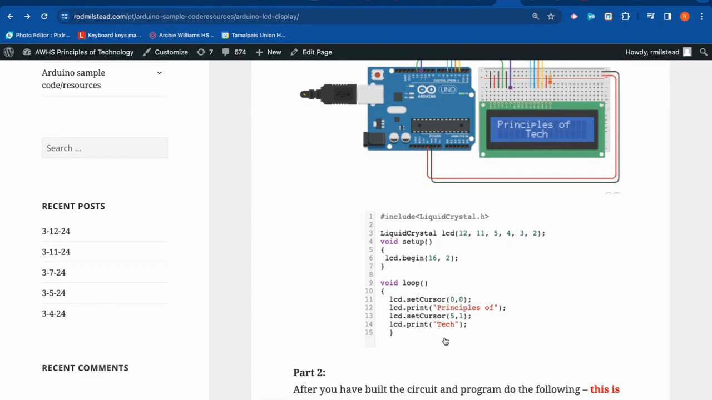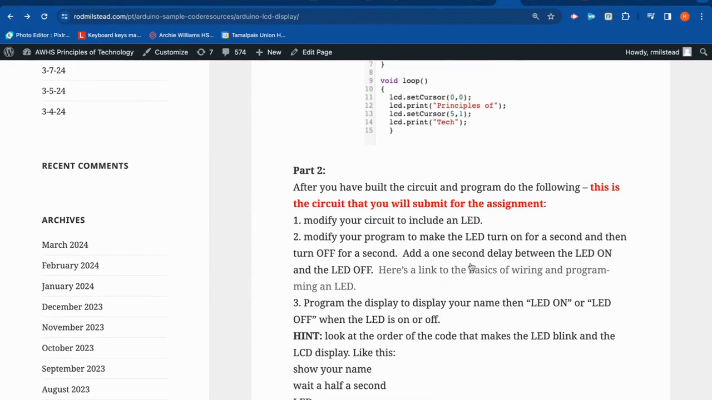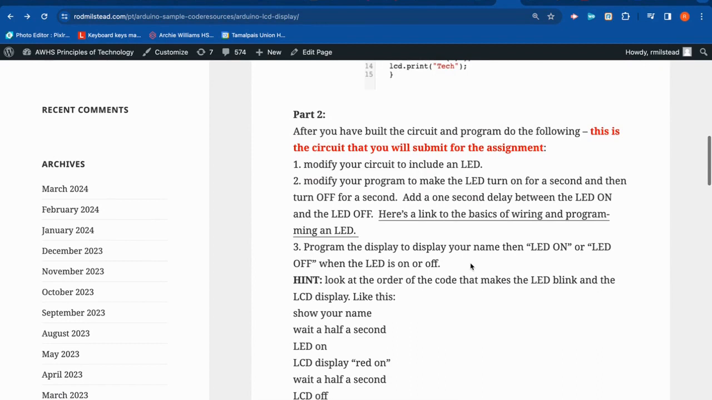What do all these numbers mean? What does LCD print mean? What does LCD set cursor mean? What does LCD.begin mean? Watch my video on that. It'll make your life even better. Part two is what you're actually going to turn in.